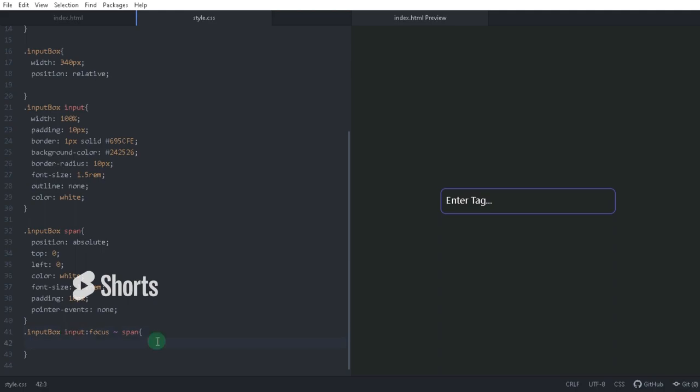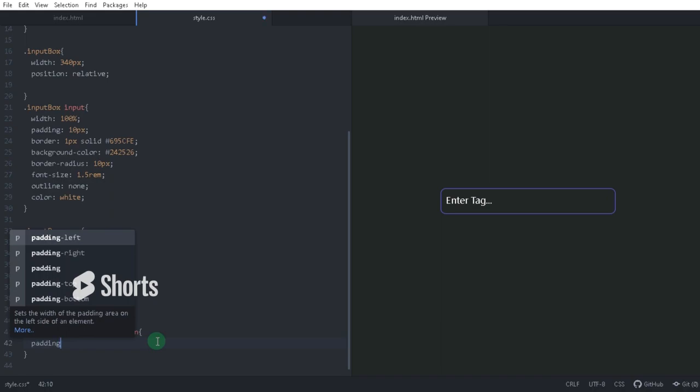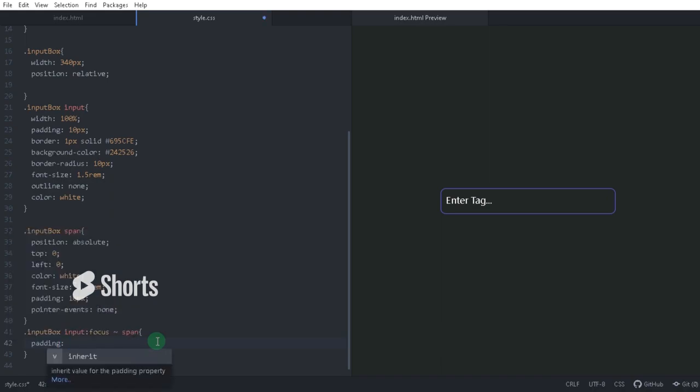Now in order to style it, I will move this span a bit upward. So to do so, I will remove its padding from up and down. I will set its padding from up and down to 0, and I will leave the padding from left and right the same, which is 10 pixels. Now right here you can see when I click on it, it moves a bit above.